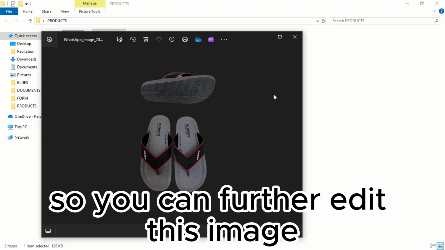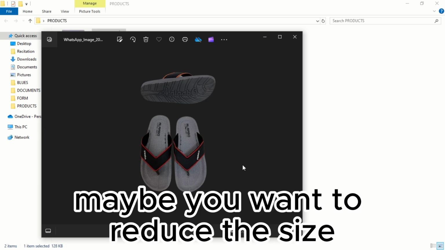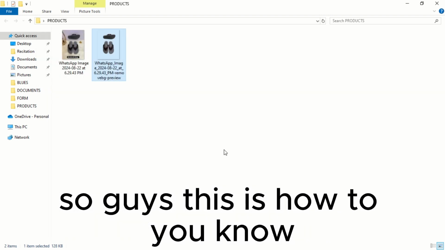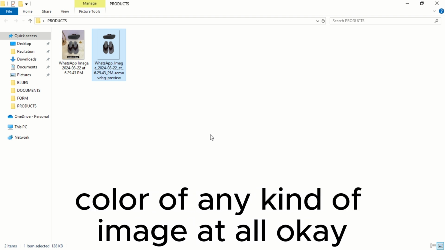You can further edit this image. Maybe you want to reduce the size, or do anything else with it. So guys, this is how to remove the background color of any kind of image at all.